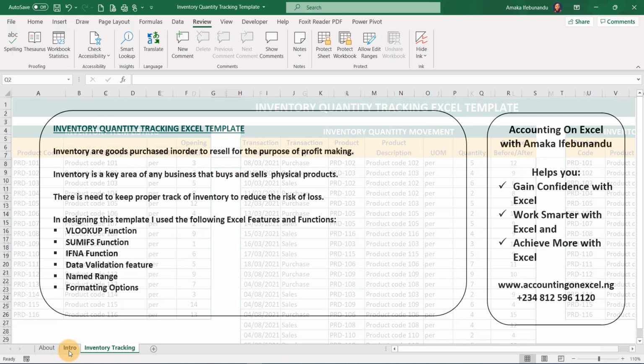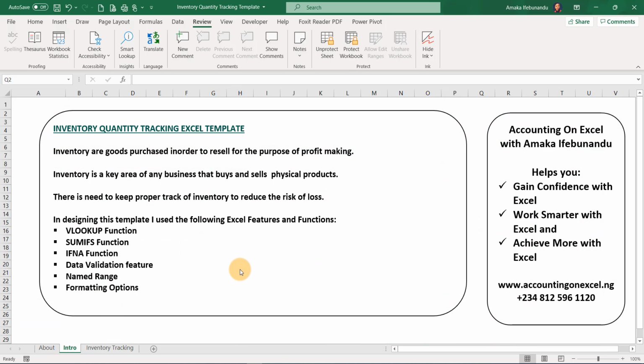First of all, what is inventory? Inventory are goods purchased in order to resell for the purpose of profit making. And it's a key area for any business that buys and sells physical products. So if you're into buying and selling of physical products, then it's important you keep track of your inventory in order not to experience any form of loss.